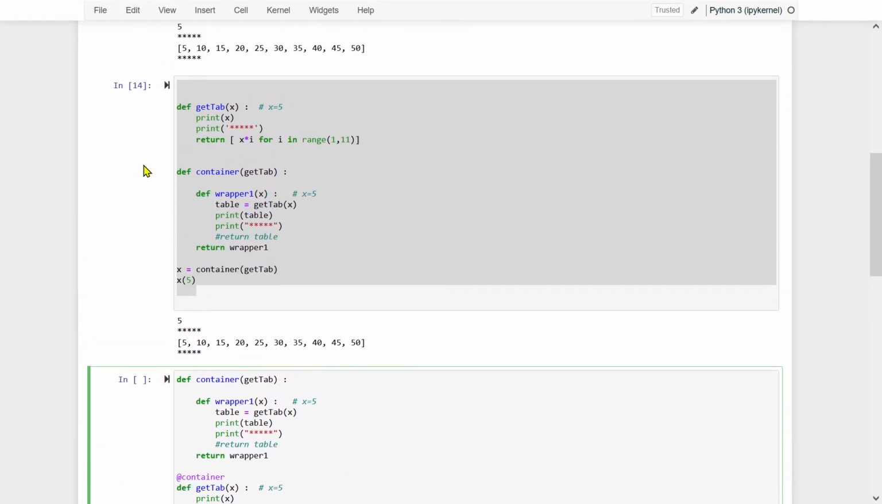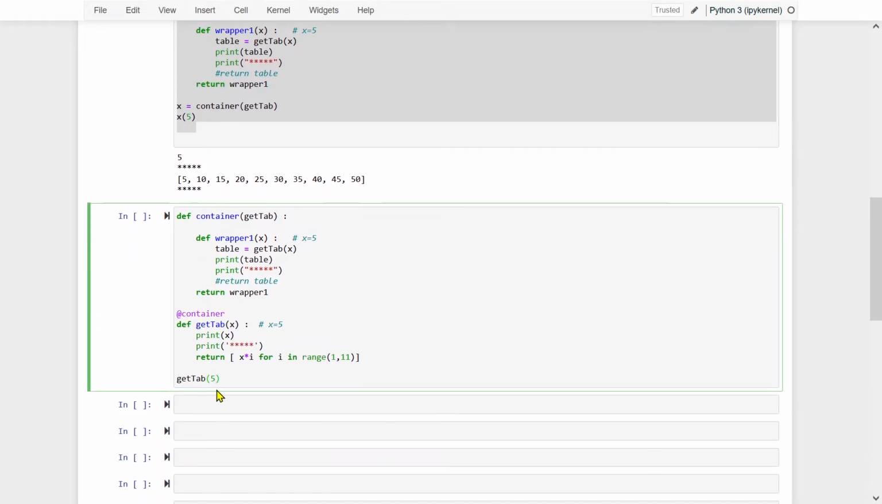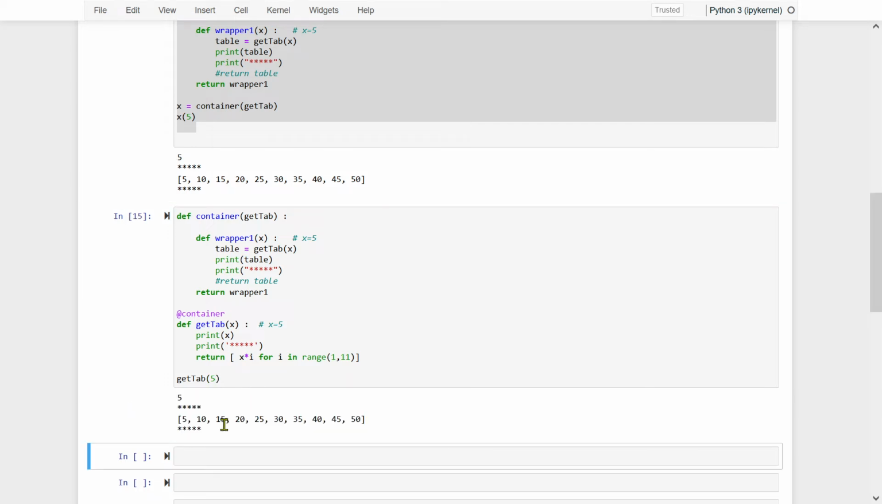See here, what I wrote was container, get_tab, and it returned wrapper 1, and while invoking wrapper 1 I pass 5. Here, what I am doing is get_tab(5), and it will look as if get_tab(5), passing the old function itself, is giving me modified output, but for the modification I have done some background work over here. So now I will run it. See, the same output.